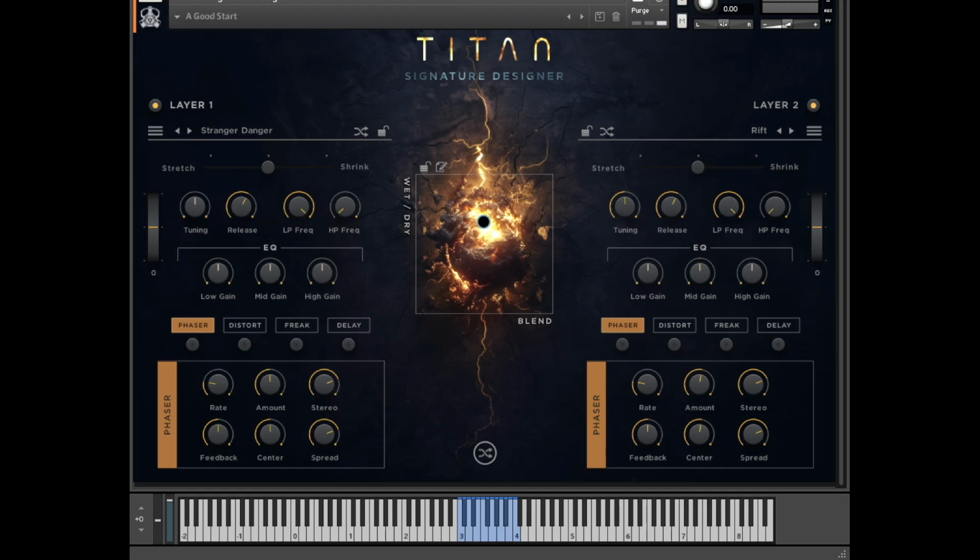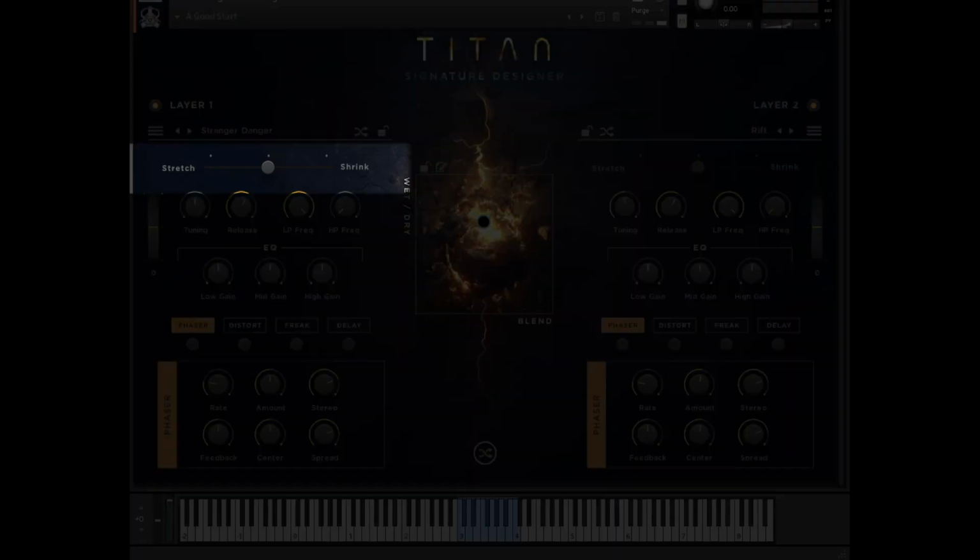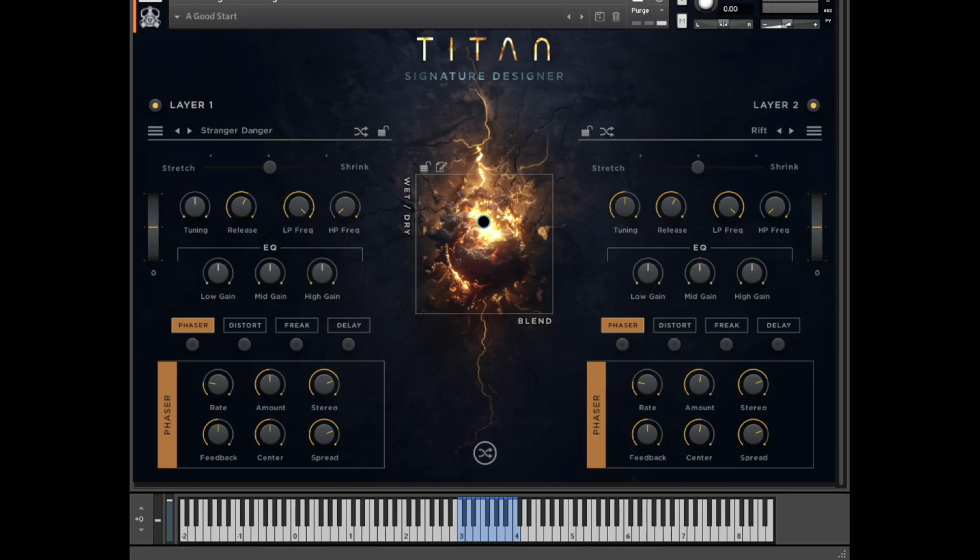So below your menu selections is a stretch and shrink option here. So a lot of times if you've got 2 sounds loaded up, one might not be the same length as the other. So it's helpful to be able to stretch or shrink one of them to match the other so that you can get your custom sound just the way you like it.